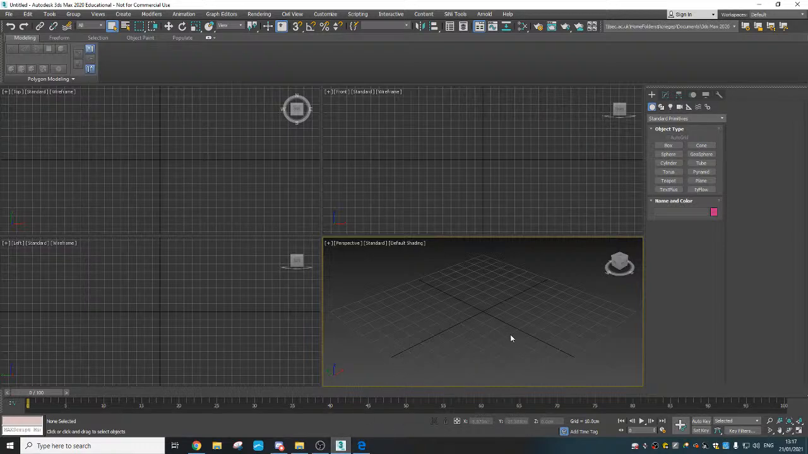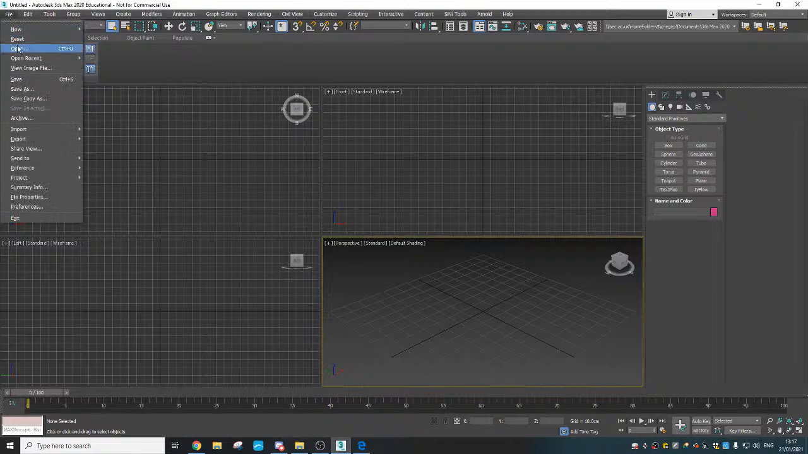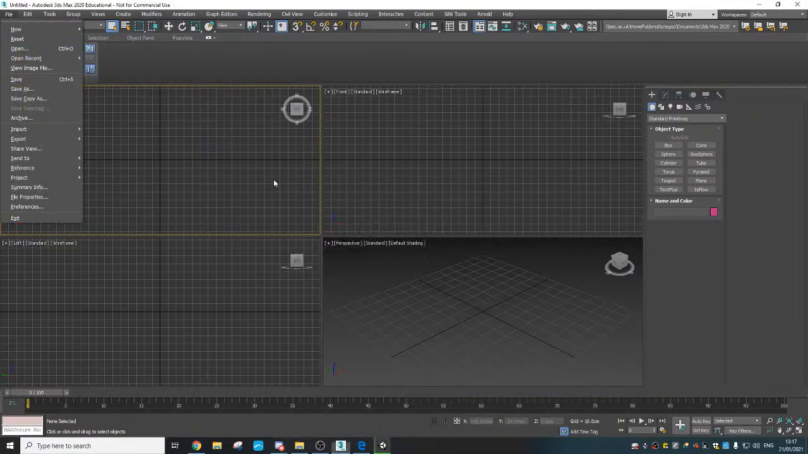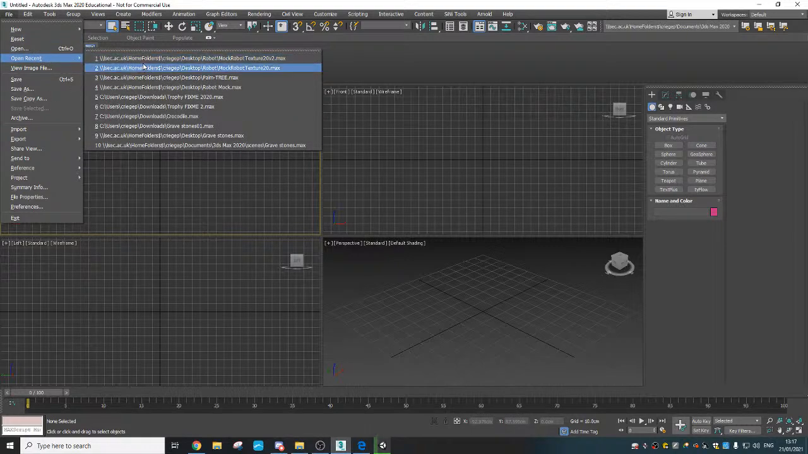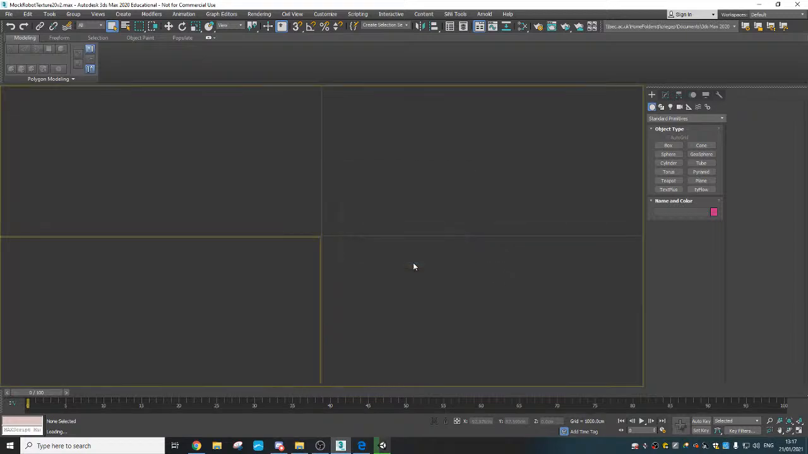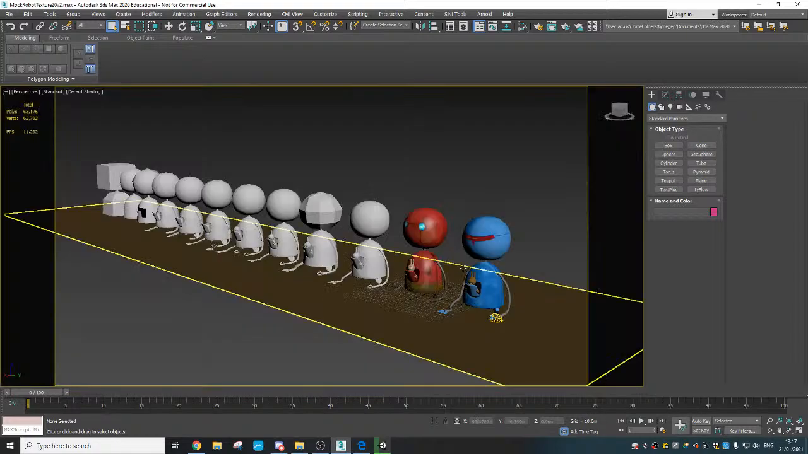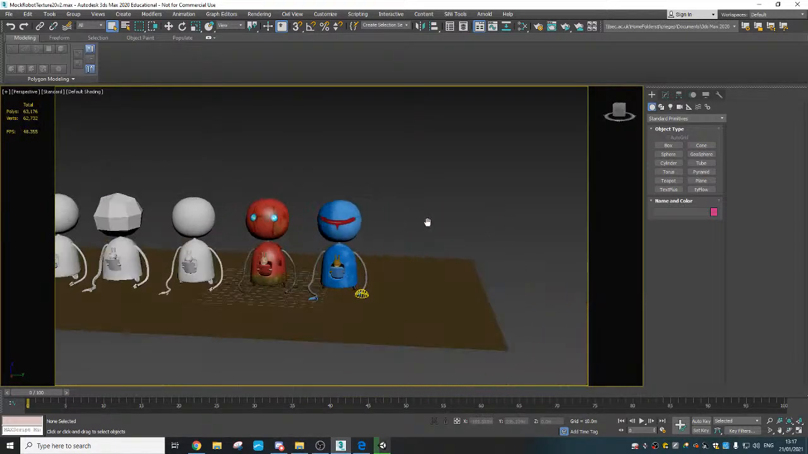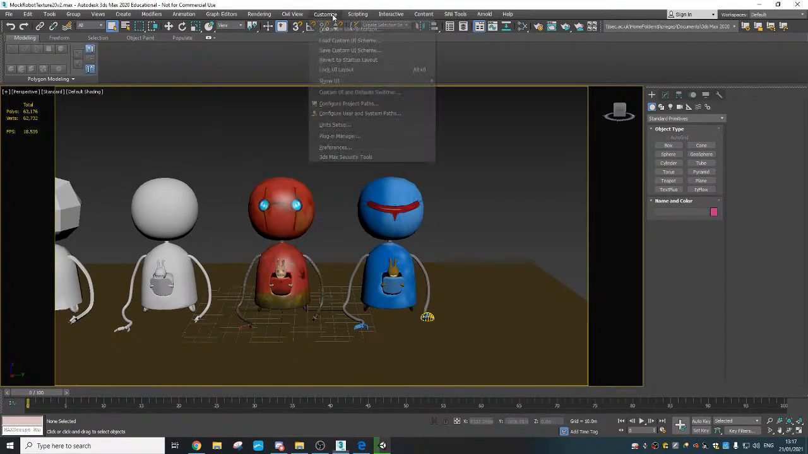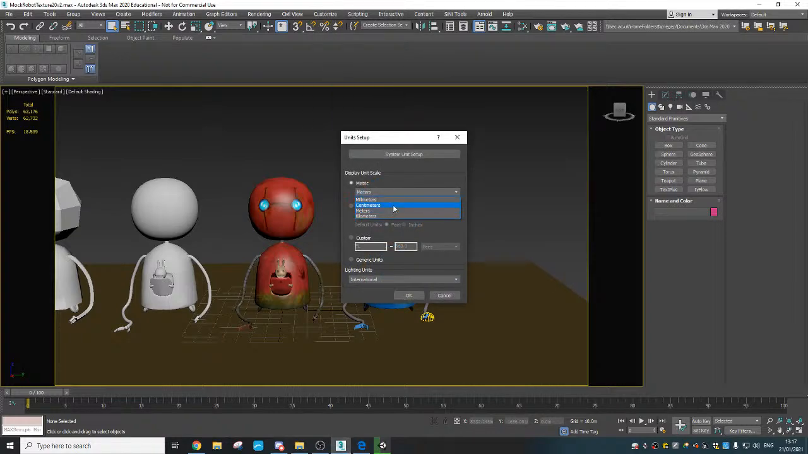While that's loading up in the background, I'm gonna go file, open, and then open the recent, so where we left off in the last lesson. We left off with this where I made this texture. So I'm just gonna check my unit setup here. I want this to be in centimeters. I don't know why it's in meters.